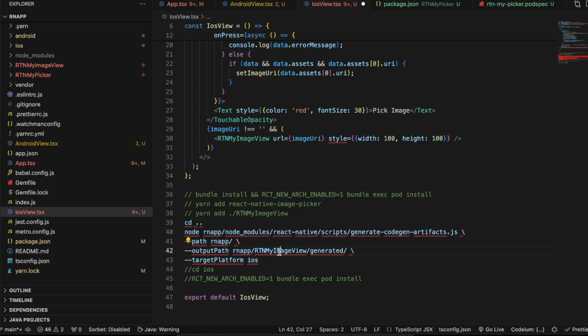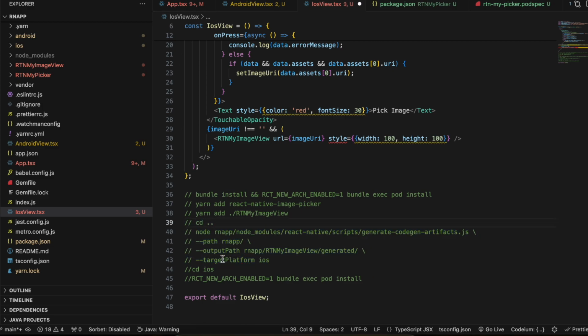And given this rtn my image view is only for iOS, I am only assigning it for iOS. Okay, and here we again have to cd to the main iOS folder which you see, and run this particular command. So it will do pod installation both for React Native image picker as well as rtn my image view, and do all the code generation for us.